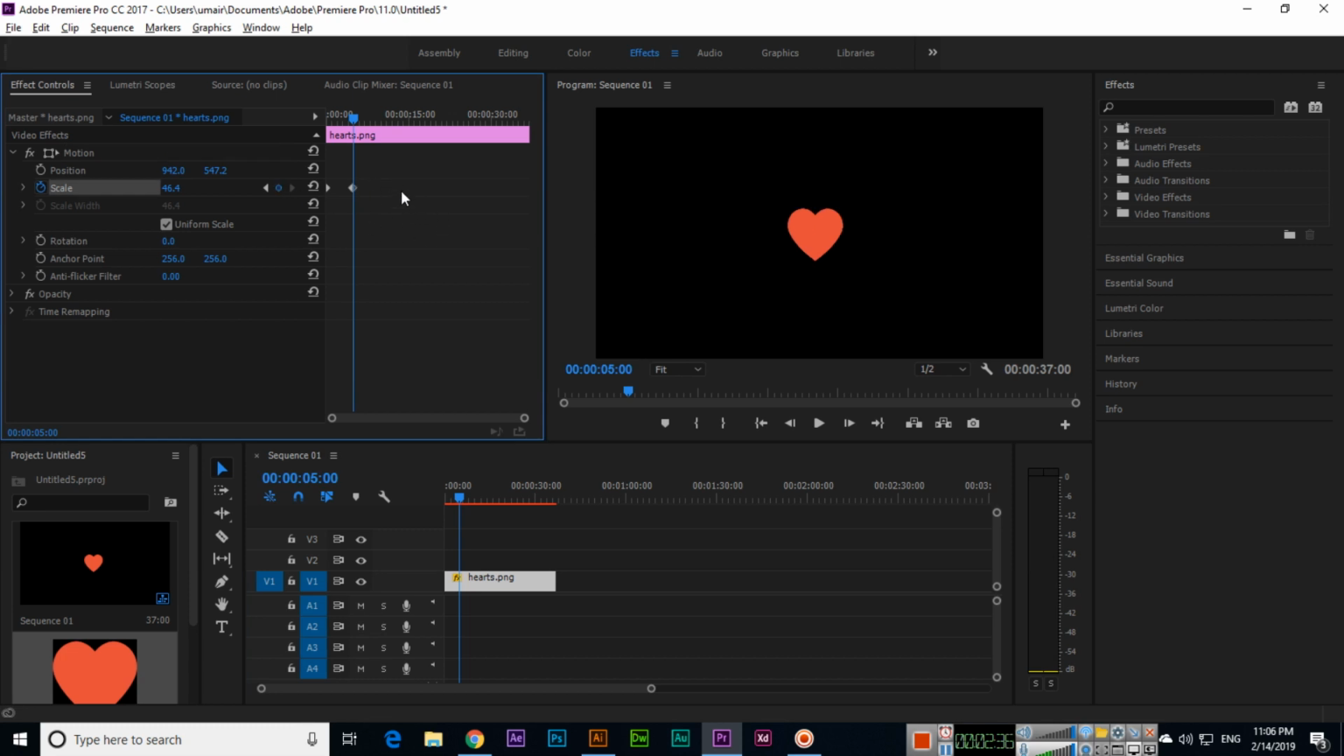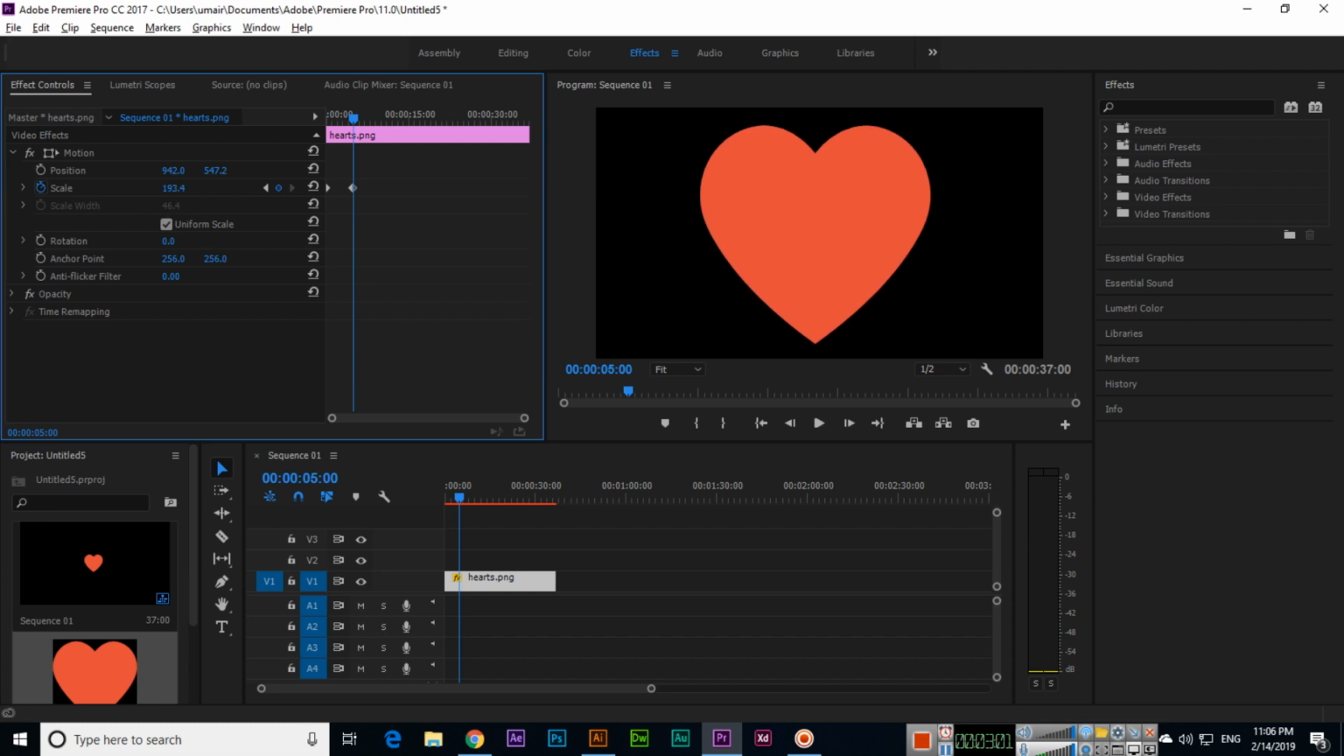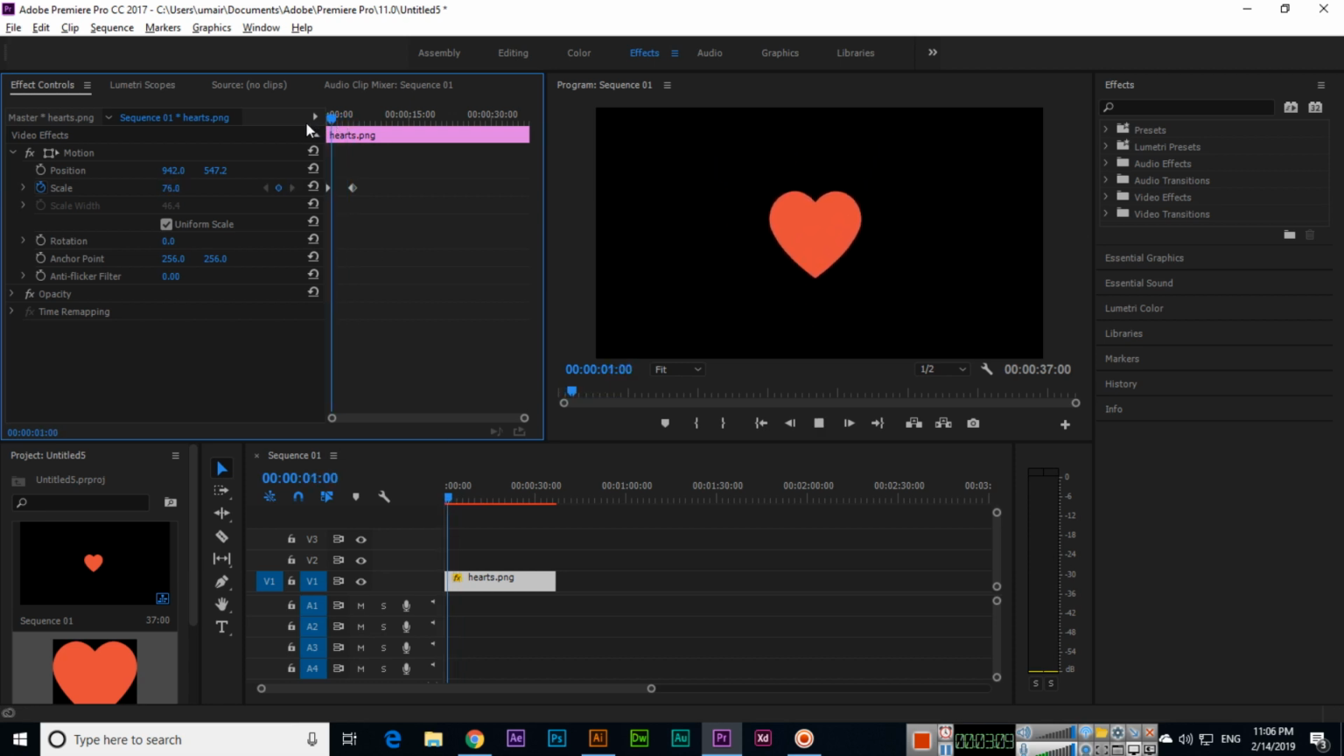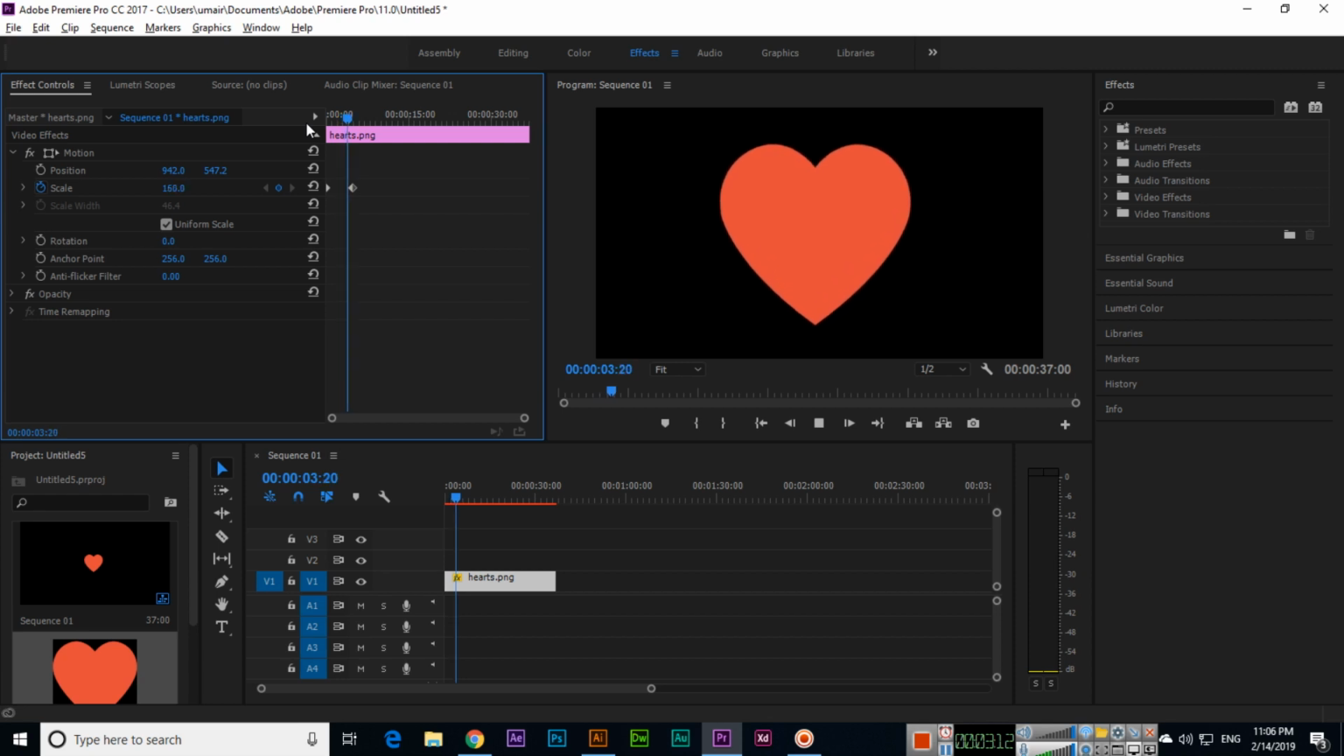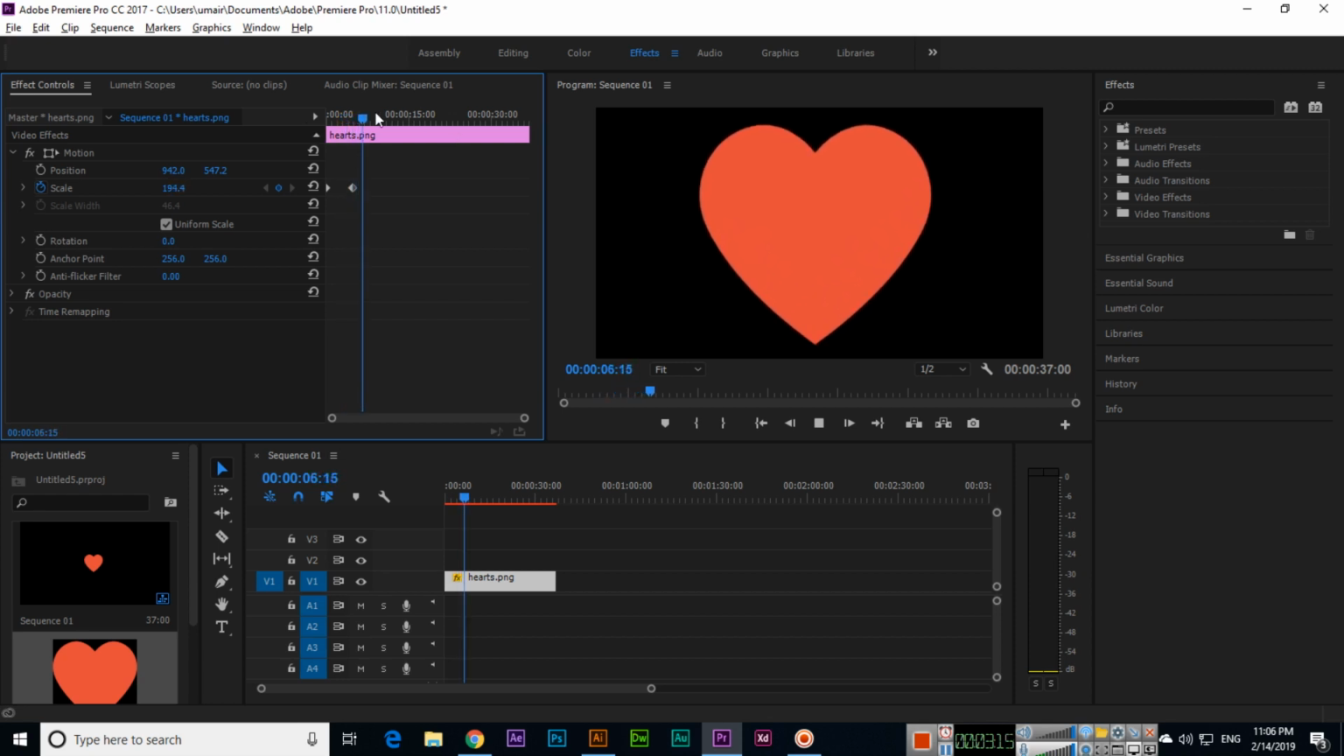At 5 seconds we have added another keyframe. So at this point we will change the scale from here, like see the scale, it was first 46.4, right now it is 46.4. So at this point we will increase it like this. Okay, so you can see how it will increase. Now if we play from the beginning, you can see how gradually it will increase. So you can see scale animation has been applied to this one.